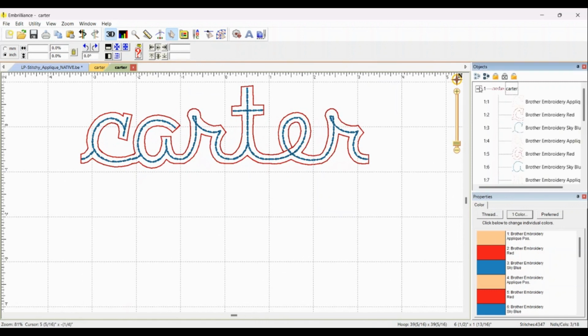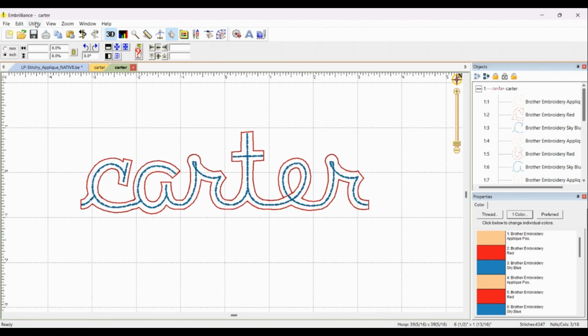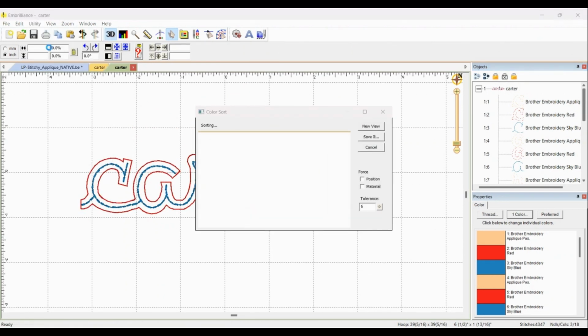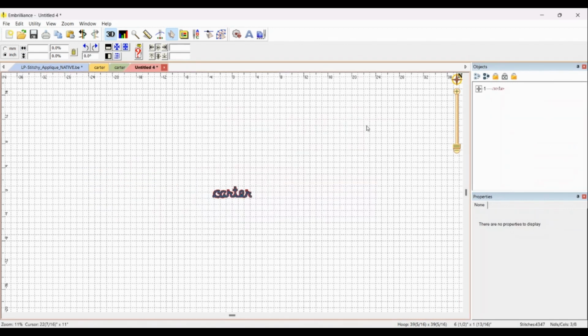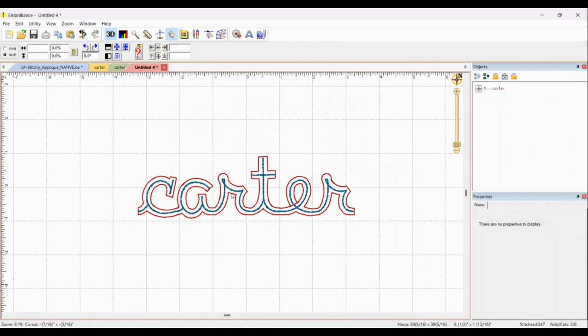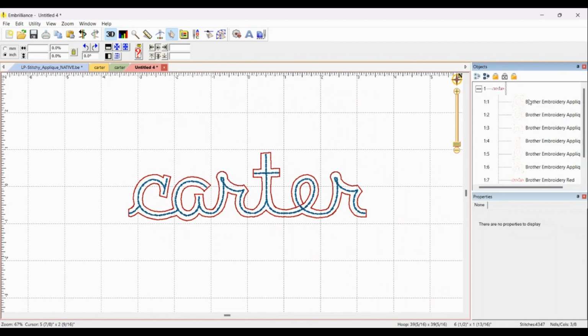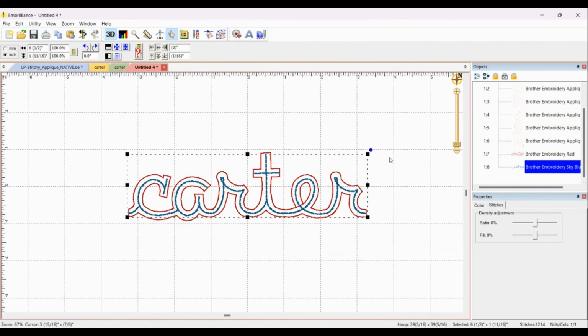And there it is. And you can see everything. Each letter stitches one at a time. So we want to change that. We will go to Utility and Color Sort. And it's going to reduce the design by 10 color changes. I always open up in a new view in case I need to come back and change anything or redo it. So there we go. And let's see, yes, all the colors are grouped to stitch at once.